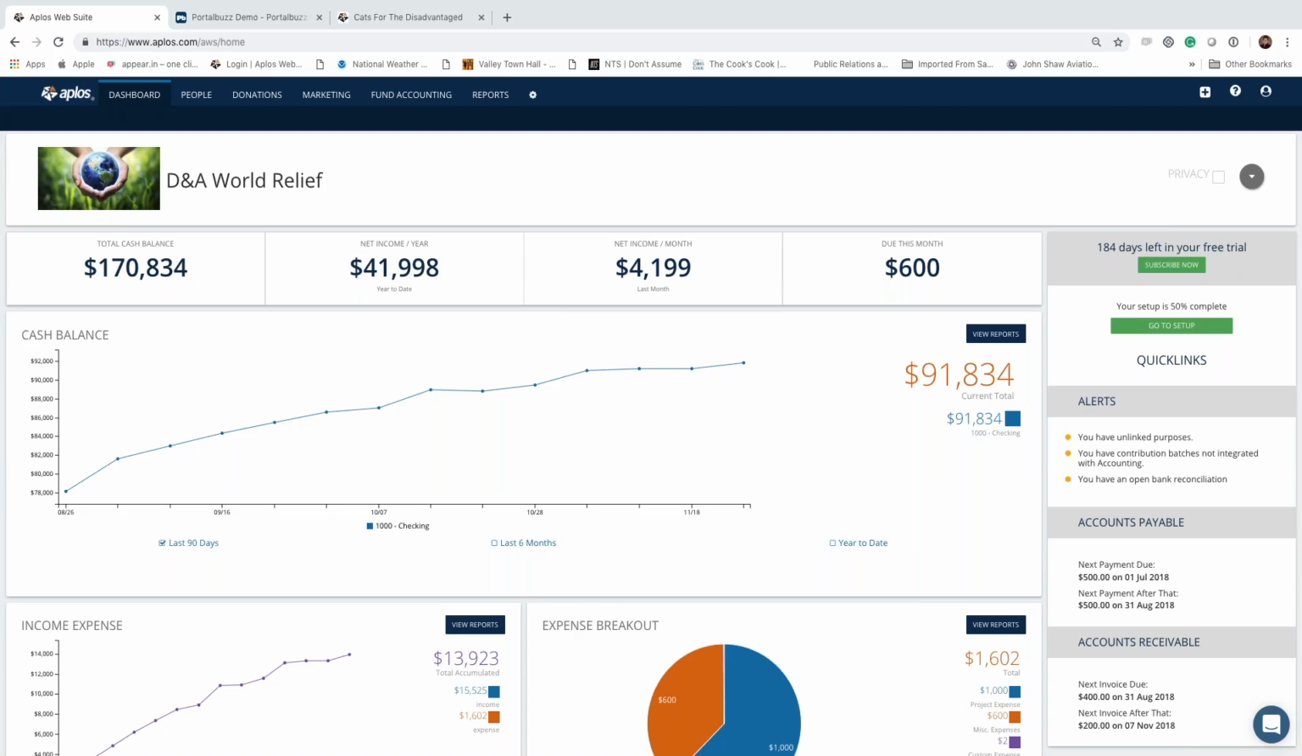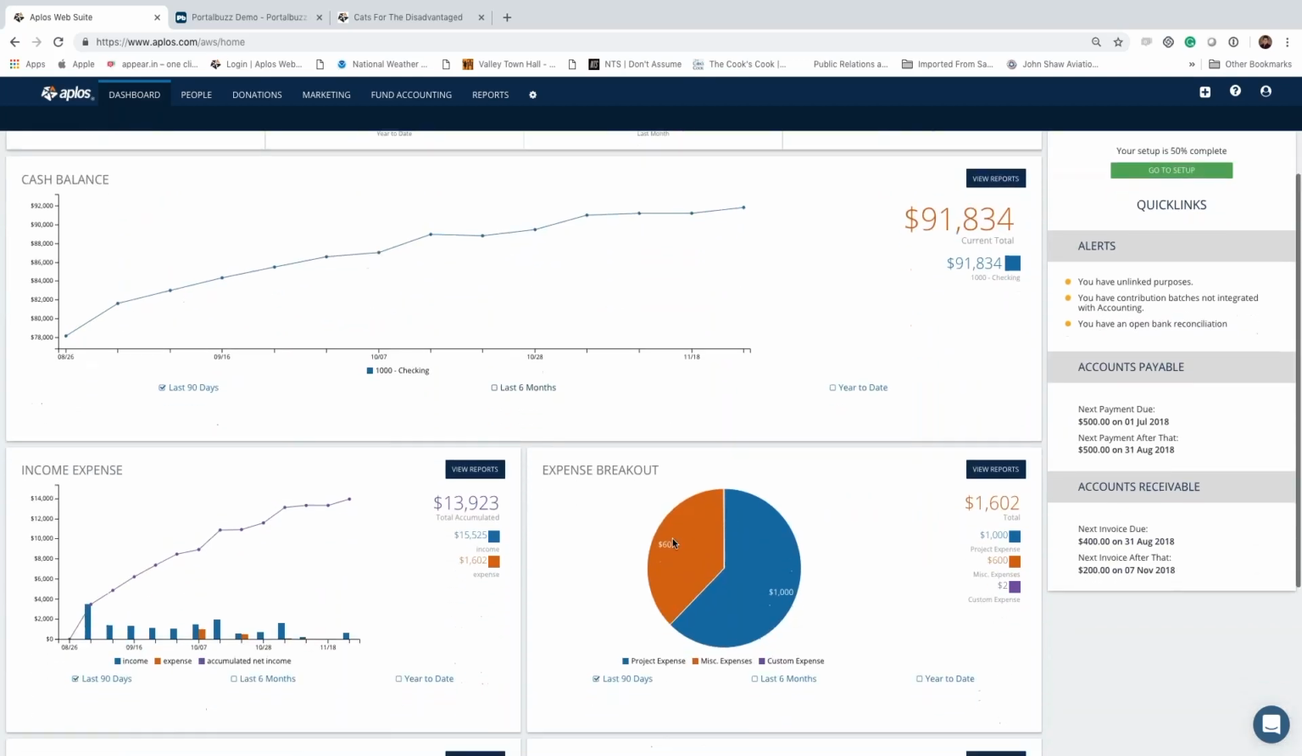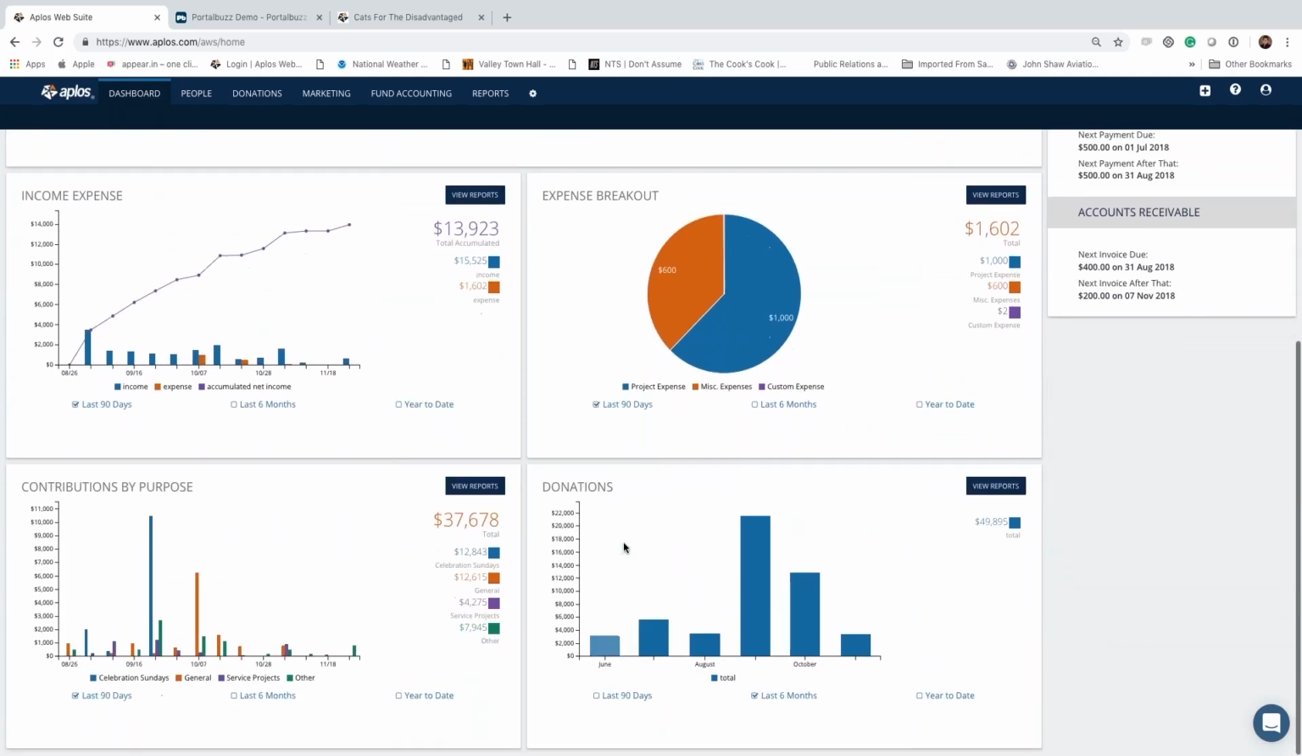The first thing I'm going to show you guys is this dashboard tab. When you first log into Aplos, this is essentially your home page. This dashboard area shows metrics, graphs, and alerts that represent the activity happening within your Aplos account. You can see there's a logo and the name of your organization at the top. Then you have some metrics underneath for total cash balance, net income for the year, net income for the month, etc. You also have some graphs that represent the cash balance, an expense breakout graph, even some donation graphs.